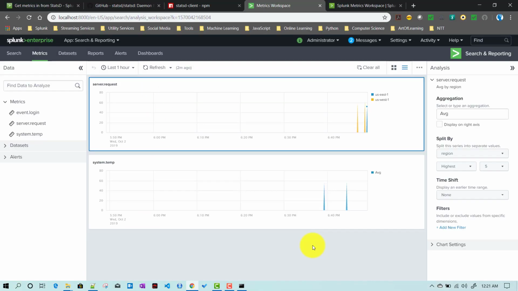Now what if our metric generating system is sending the statsd metrics in a separate format? In statsd there are a lot of ways you can send metrics. One way could be using the dimension values in the metric name itself. In those cases we need to play with our props.conf files, the configurations. We'll see that in the next video.